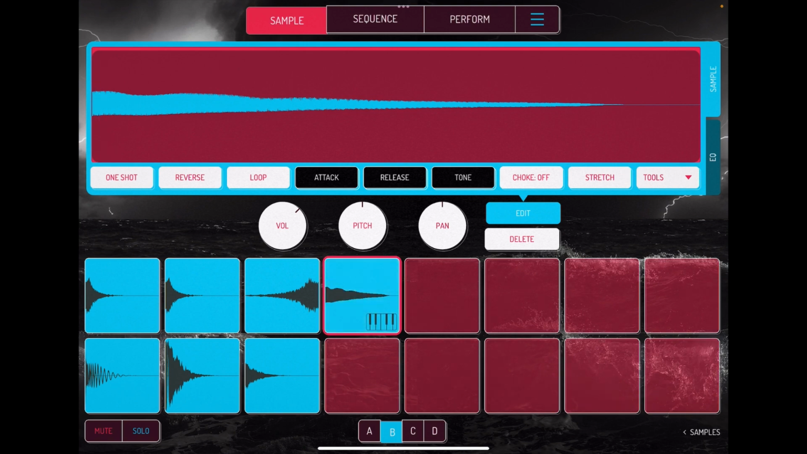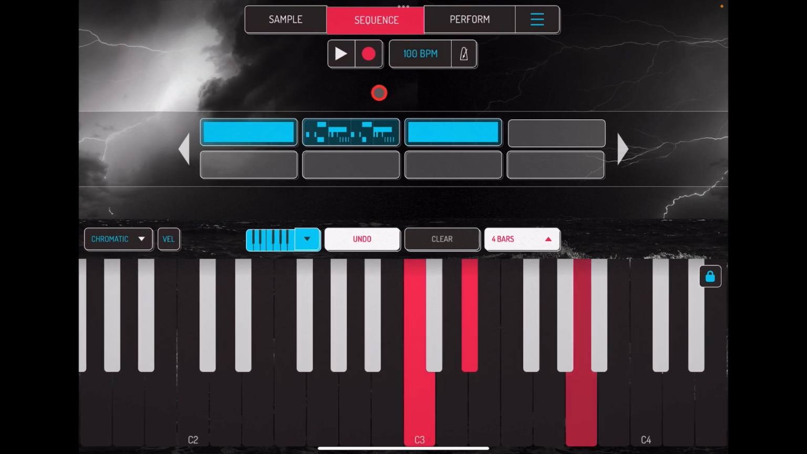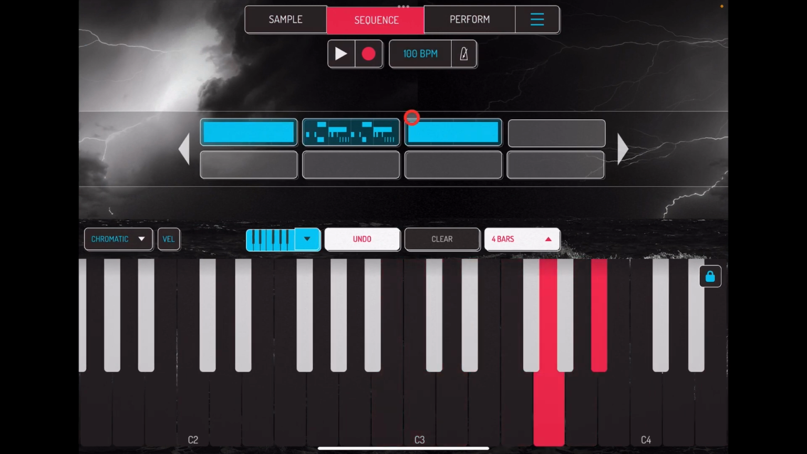In fact, just for the purposes of this, I'll just go to tools and crop it. It's got a little keyboard on it as well. I know that this is in C. So from one note, we've got a really good playable instrument that works with the sustain pedal.